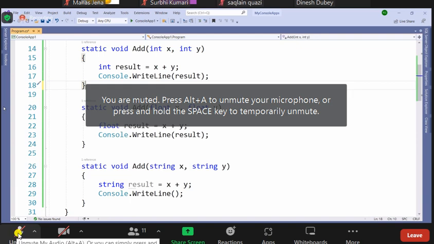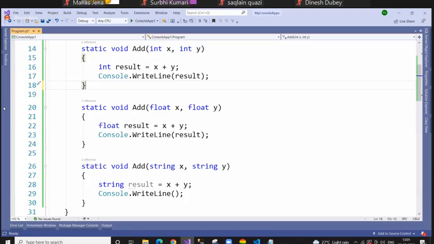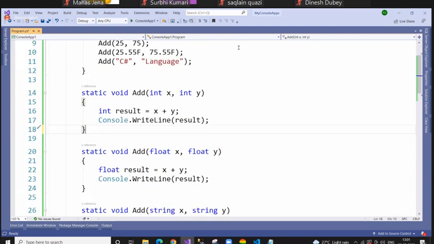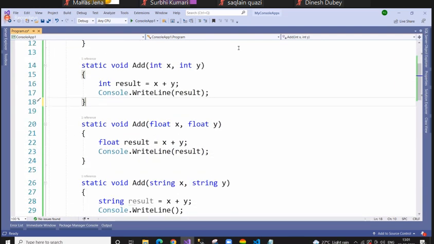Can we overload methods in the same class? Yes. Right now, what is my class there? Program class. In the Program class only, we are overloading our Add method. So if anybody asks, can we overload methods in the same class, the answer is yes, it is possible. No compile time error and no runtime error. Methods can be overloaded in the same class or in the super class.